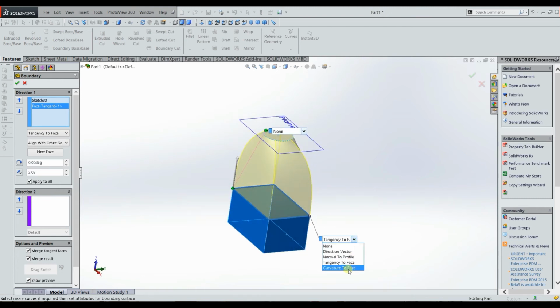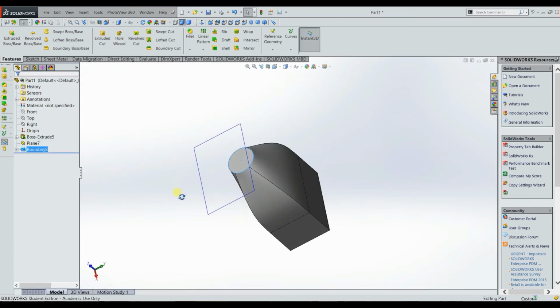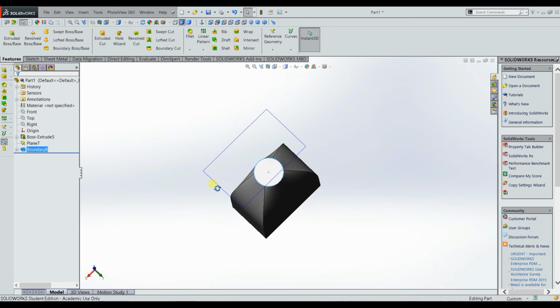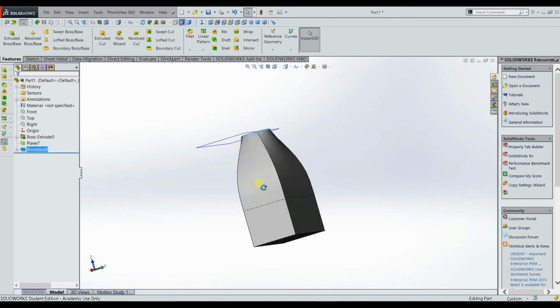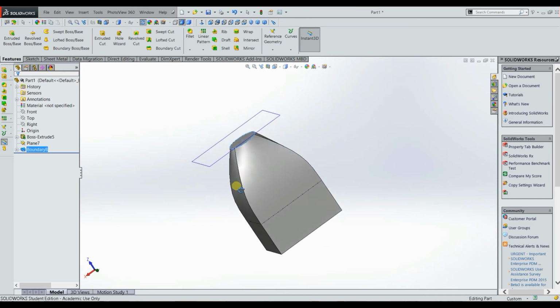And then you can also select curvature to face, which is very similar, just a little bit more extreme of a curve, and again, adjustable. Allows you to create really interesting surfaces, but very similar to the lofted boss base, and likewise with the lofted cut. Just this time, instead of just the guide curves, you can actually select tangency to face or curvature to face, and you can adjust that to whatever looks good or whatever you need. So that is the boundary boss base feature.